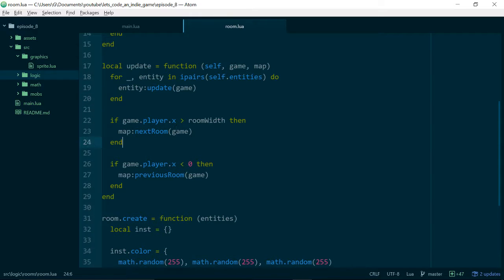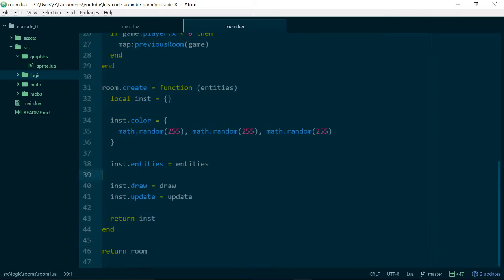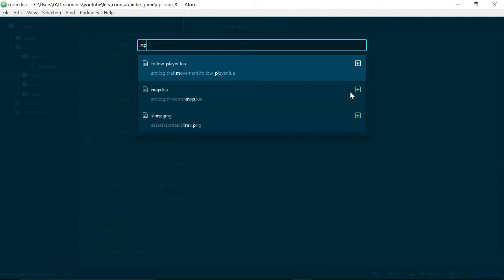We still have our code in here that changes the room we're in by calling methods on map, which is also passed into update, based on where the player is. So we go to the next room if the player is all the way to the right of the screen, we go to the previous room if the player is all the way to the left of the screen, and also when we create our room we pass in the list of entities which we want the room to look after. For now we're still just setting the room to a random background color so we know when we've changed rooms. So let's take a look at how rooms are created.